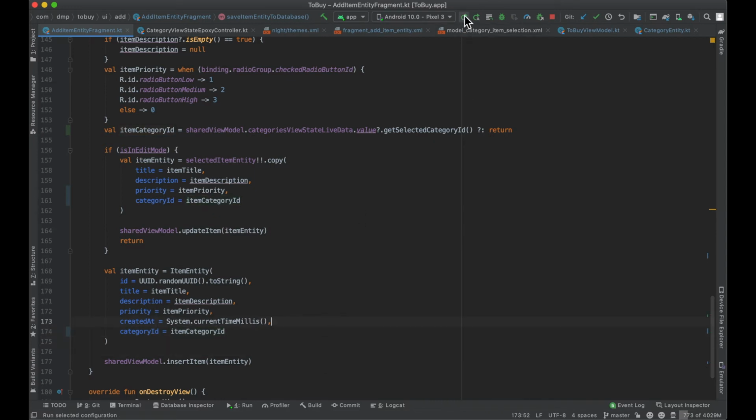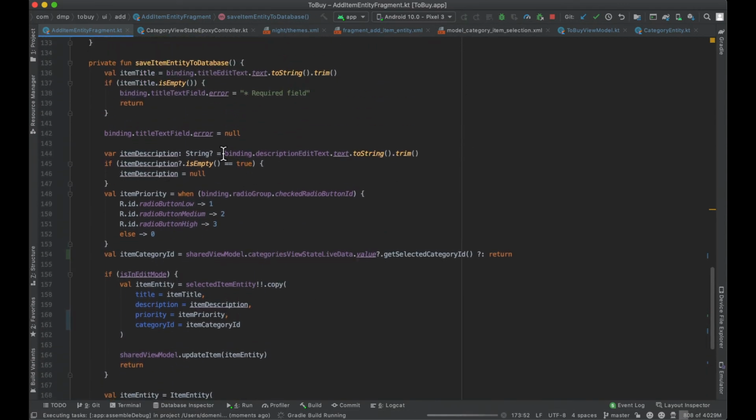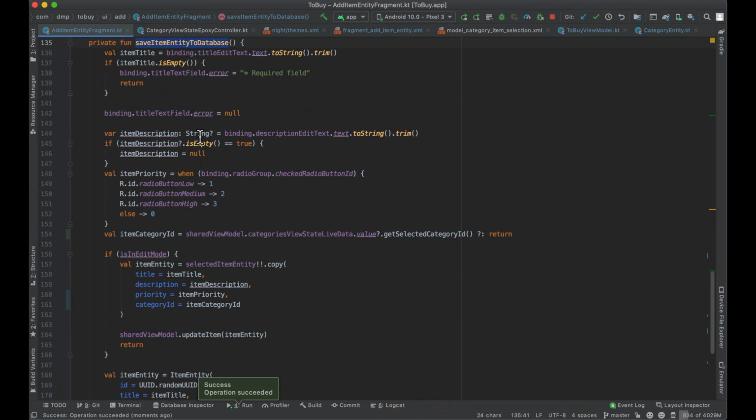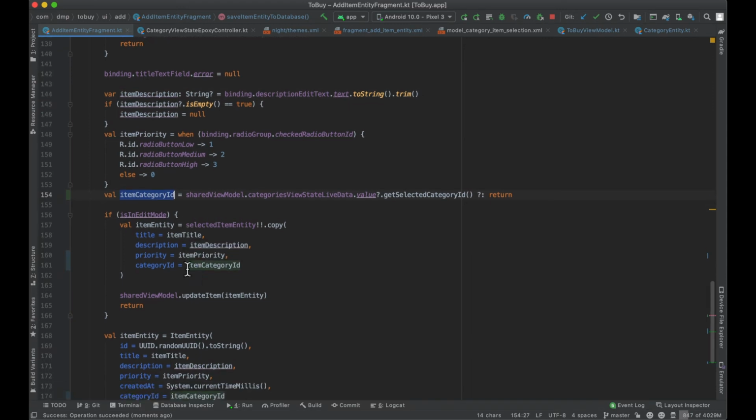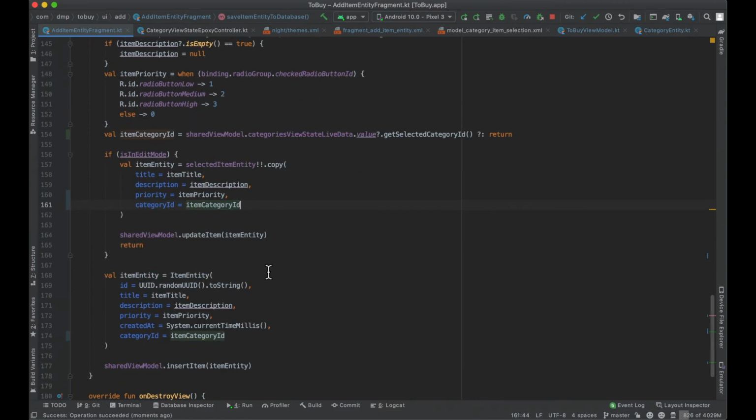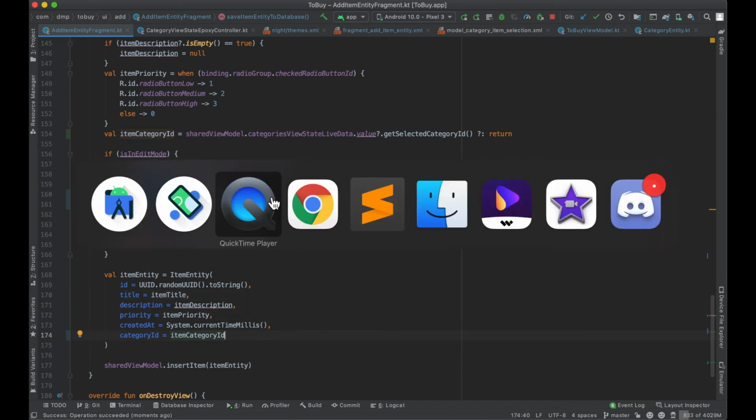Right? So, just to recap, because I think I bounced around a little bit there, we have our function save item entity to the database. We do all our error handling. We figure out exactly where the priority is, the description. Now we've added a way to get the category ID. And then if we're in the edit mode, we go ahead and update the category ID of our item entity. Or if we are just saving it to the database, we initialize the category ID to be whatever the item category ID is, and then we just save the item to the database.